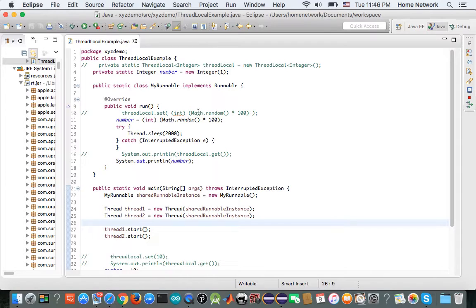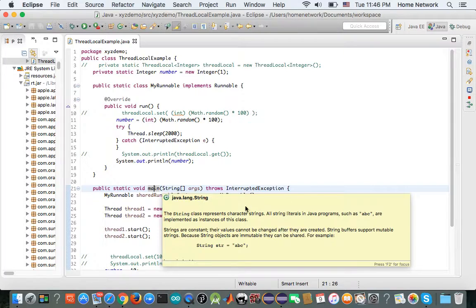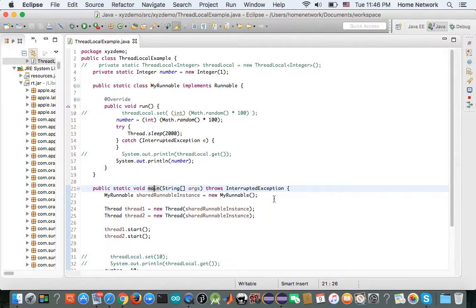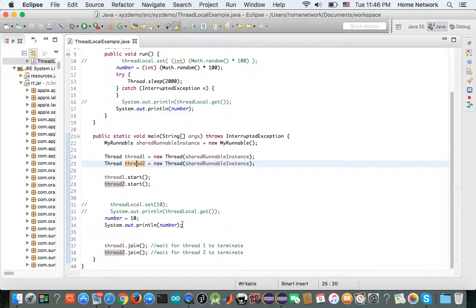In a normal situation, we have a shared local variable. The main thread can change it. Other threads can change it too. Here, when we start the main method, the main thread is started. Then the main thread starts thread 1 and thread 2. After that, the main thread sets number to 10 and prints it out.